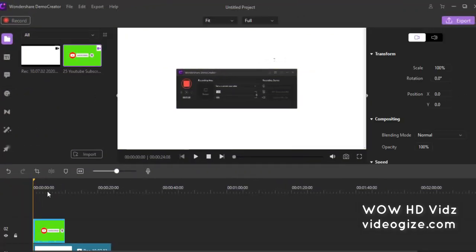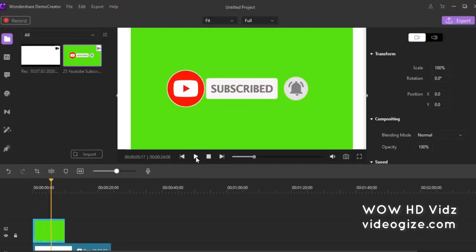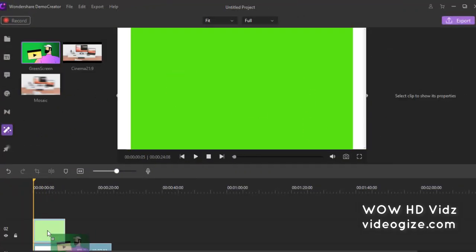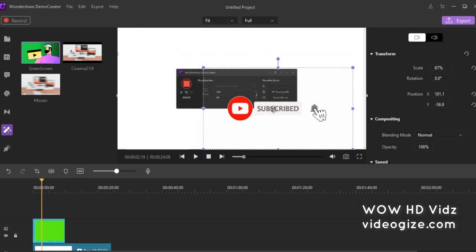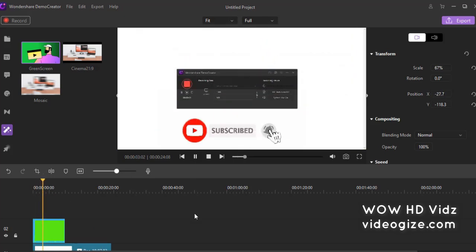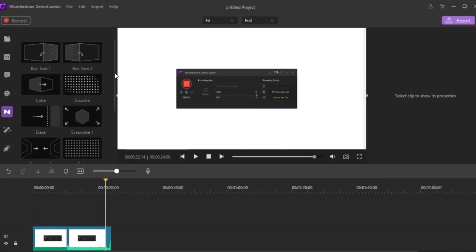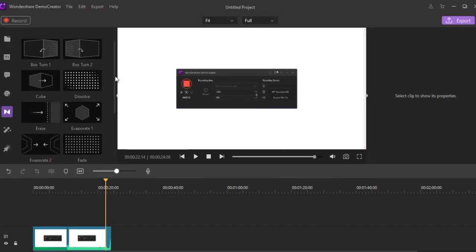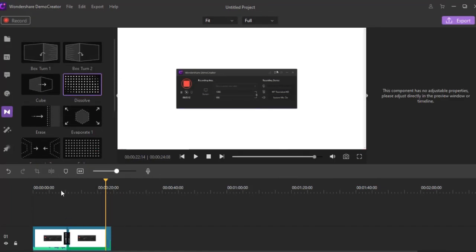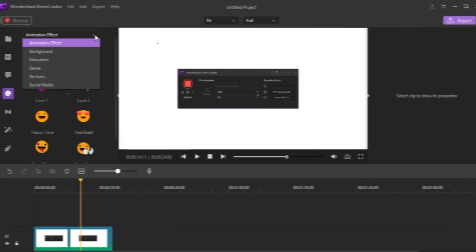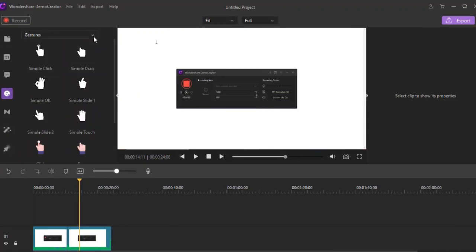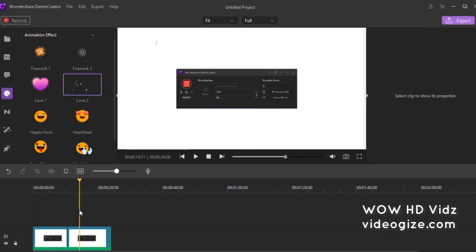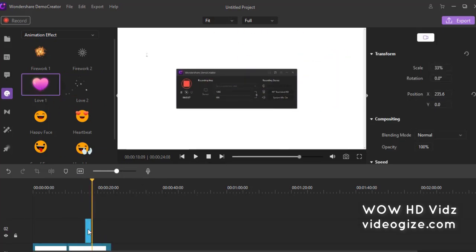You can easily replace parts of your video with green screen backgrounds to take your project to a new level. It offers you up to 13 stunning transition effects, such as dissolve, erase, evaporate, and more to let your video flow better. It also provides you with many stickers for different situations, such as annotation, education, game, gestures, background, and social media.